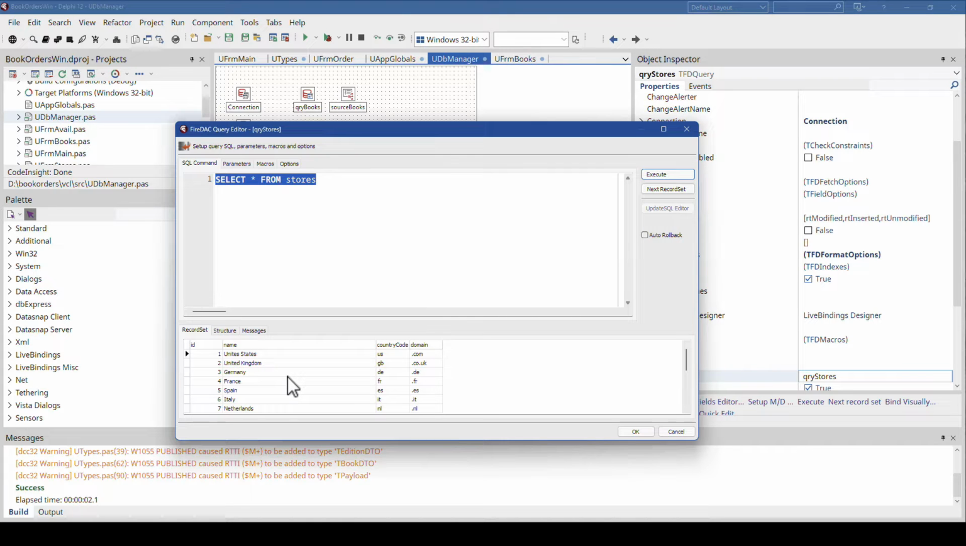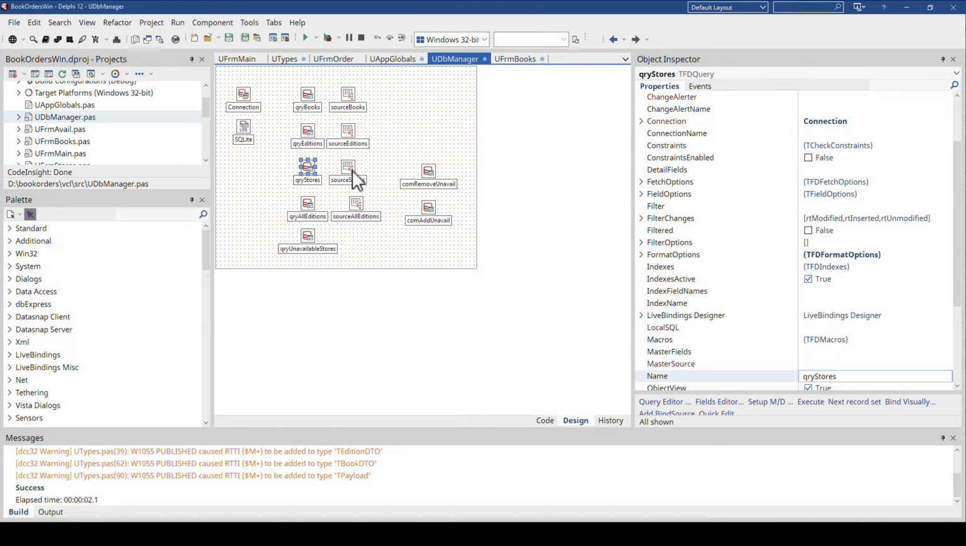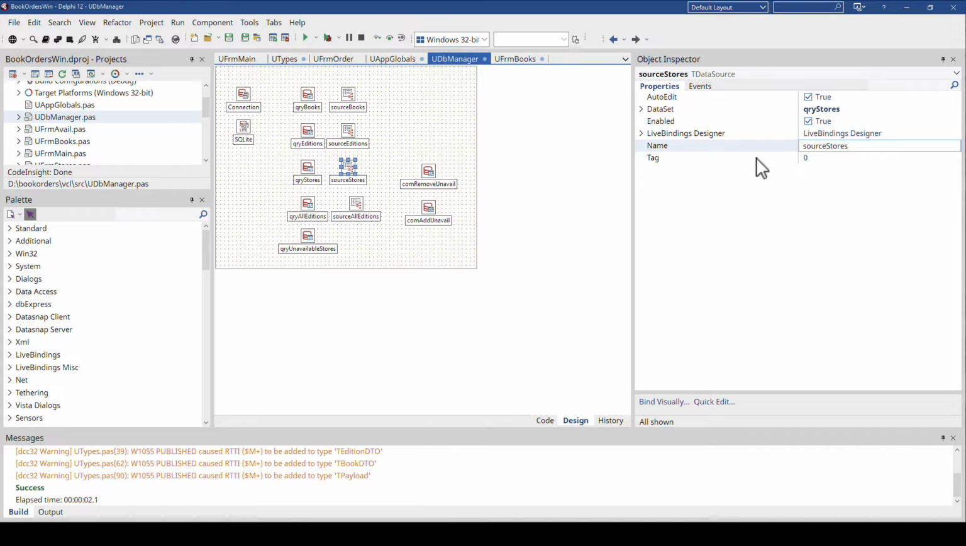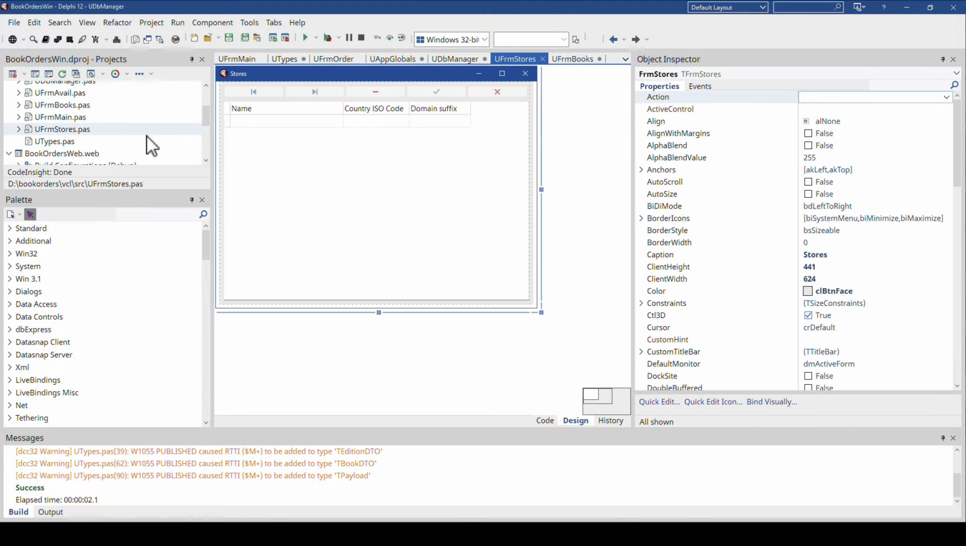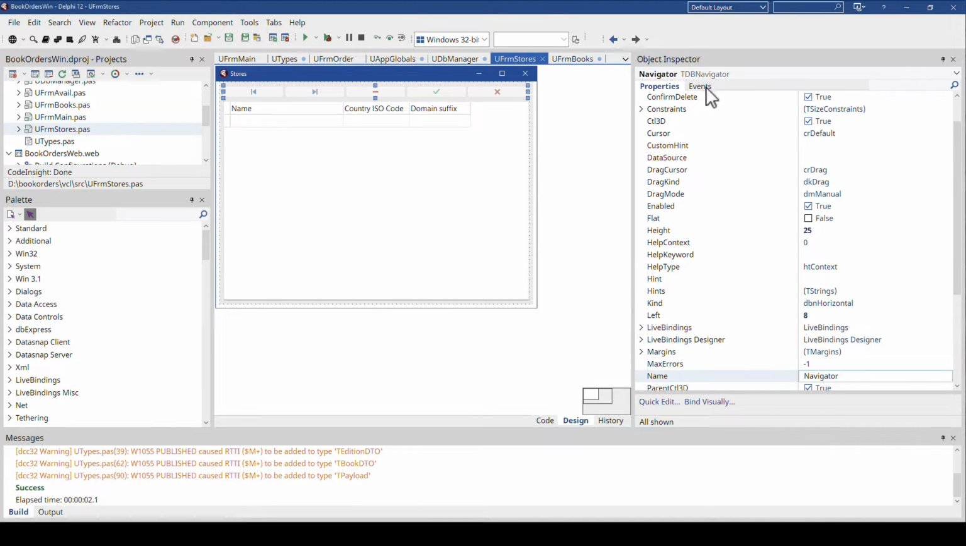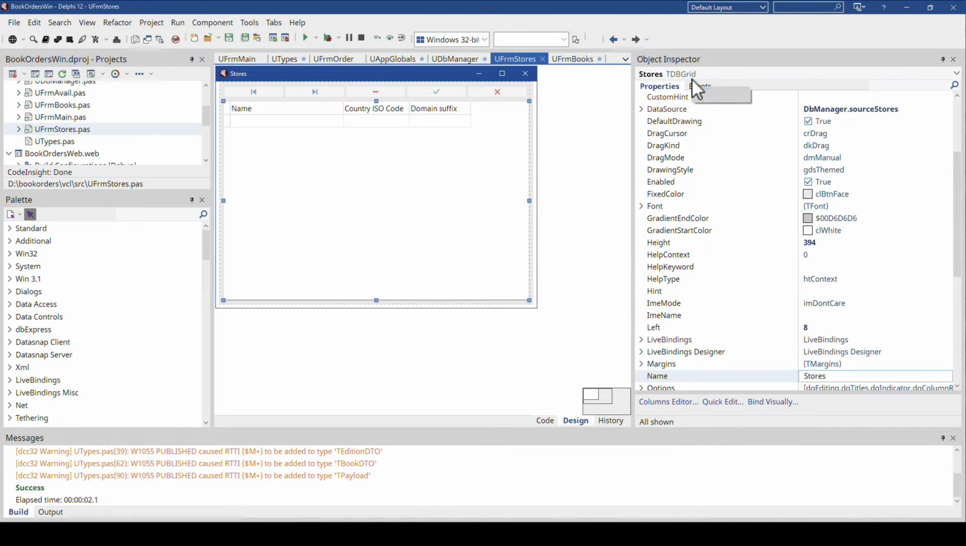Honestly, the most work with this is entering all the stores with country code and domain. That's literally the most work I had with this. Select stores. I have a data source for those as well. And then I go to the stores form. And there we go. We have a navigator and we have a DB grid.